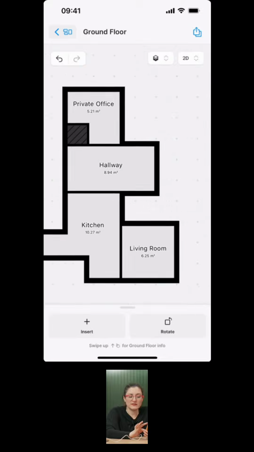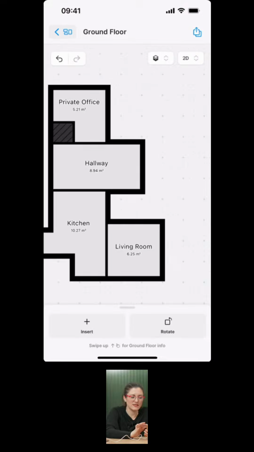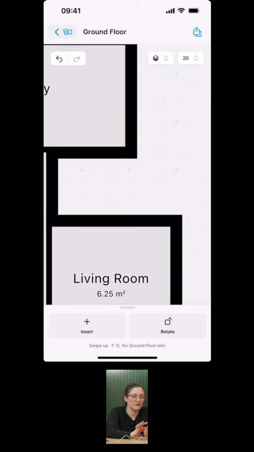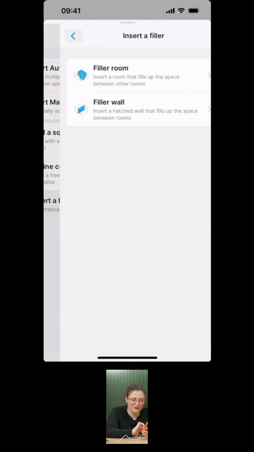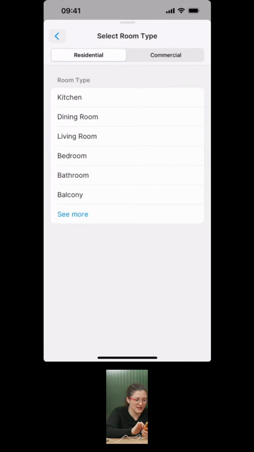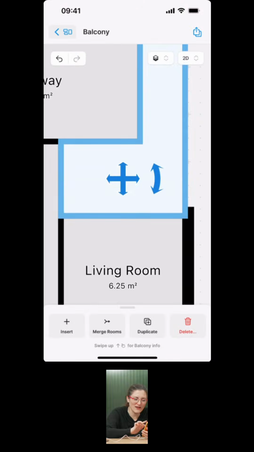If instead I want to add a room somewhere where I have, let's say here we have a space, right? And we want to fill it in with a filler room. Instead of drawing all the little corners to be precise and get the right points, we can simply do insert room, insert a filler room. And let's say that this is a balcony for some reason. We can do it. I've lost it. Where is it? Here. Balcony. Okay. We let it go and voila.